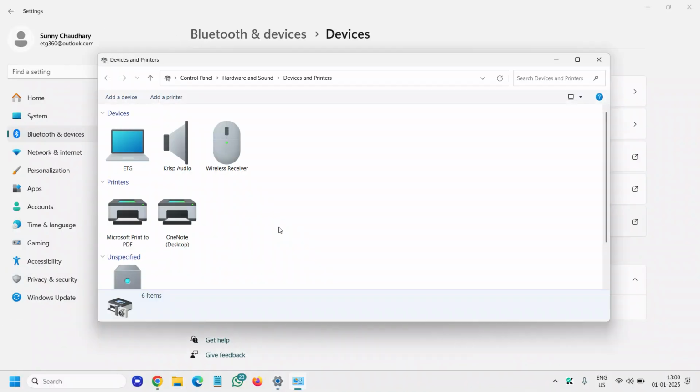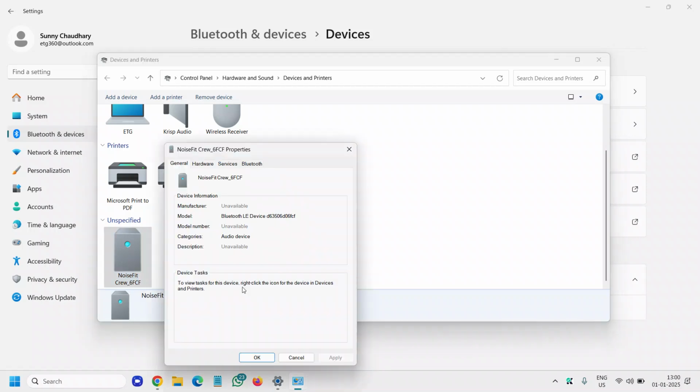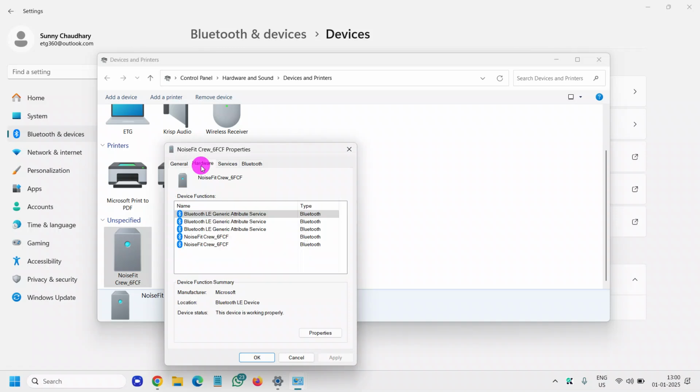The moment you do that, you will find your Bluetooth earphone or whatever Bluetooth audio device you have, and you just need to select that. In my case, I have this Noise Fit earphone which is connected right now and paired, so I just have to right click, go to properties, and here we need to go to hardware.